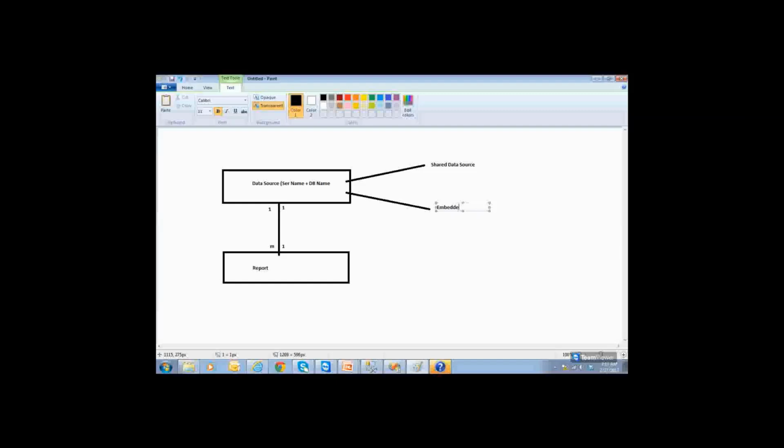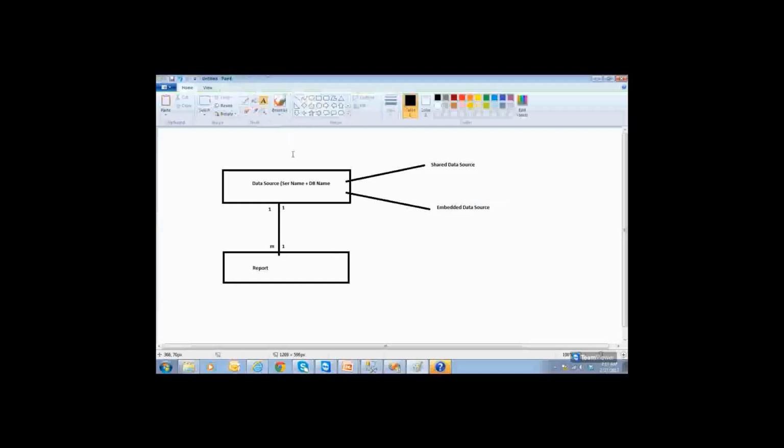Embedded. What do you mean by embedded? Each report will have a different data source. Embedded data means report number 1 will use a different data source, report number 2 will use a different data source, and report number 3 will use a different data source. So every report will have its own data source.